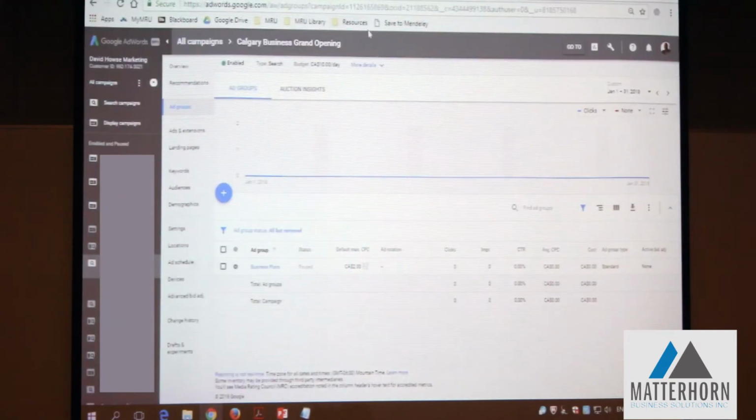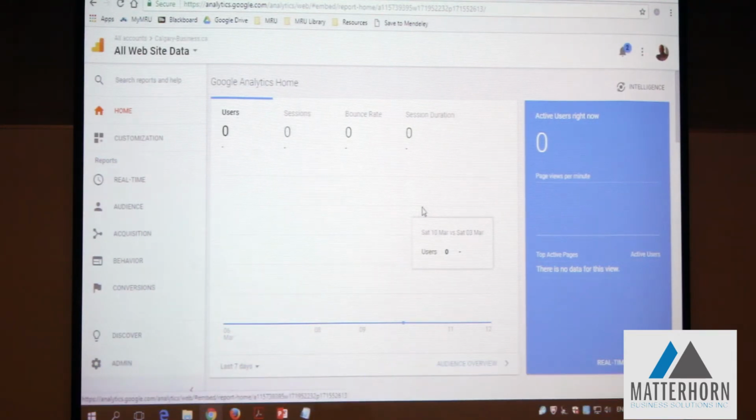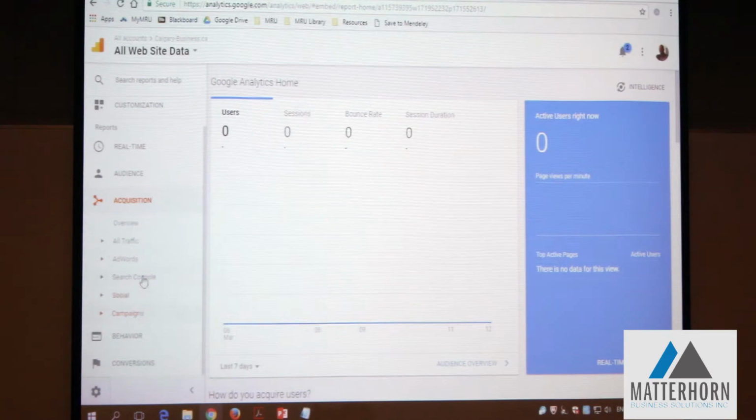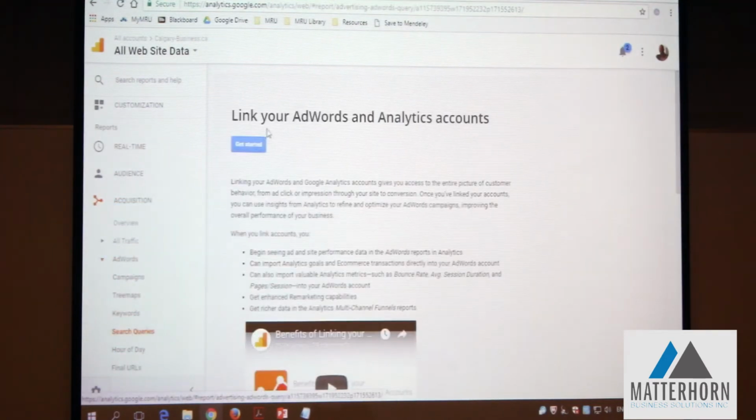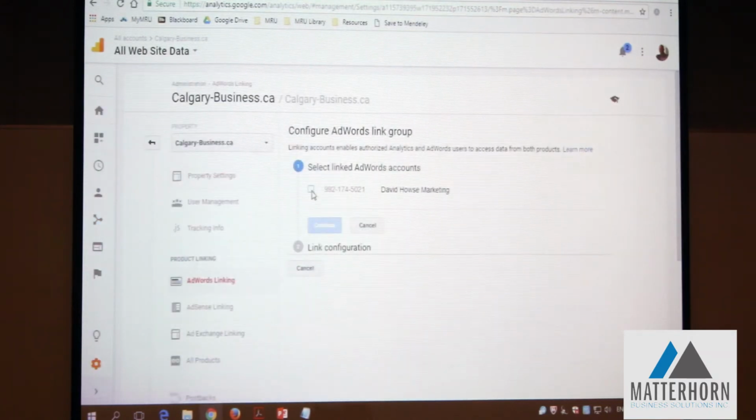So we go back to Google Analytics. There's no data. It's a new website. It'll take about, sometimes quickly, 3 or 12 hours to actually show up data, and then we'll start rolling from there. But if I go under Acquisition, AdWords, Search Queries, link your AdWords and Analytics account. Yeah, we already confirmed I owned it. Now it wants me to confirm again. Continue.